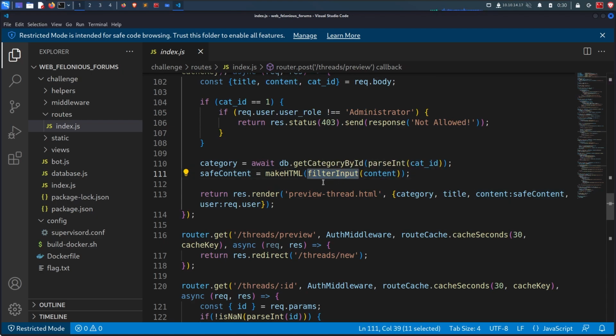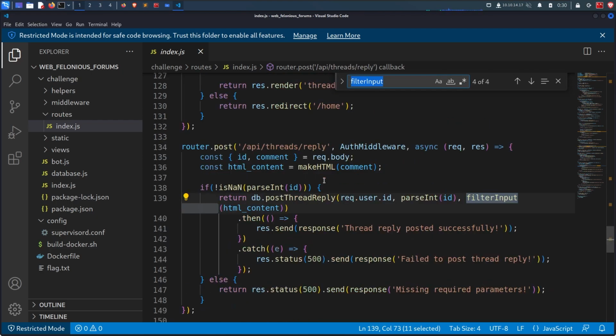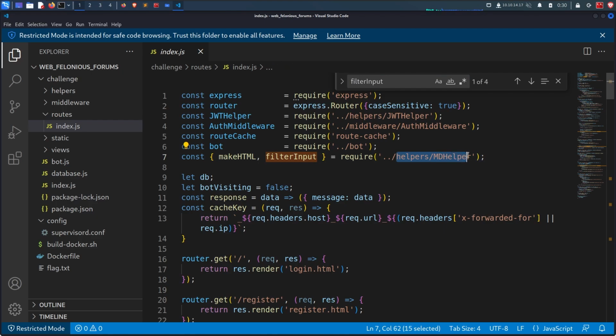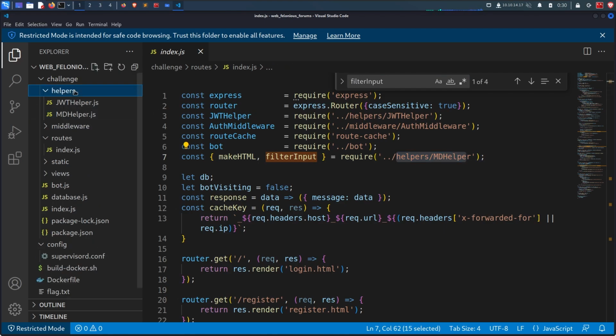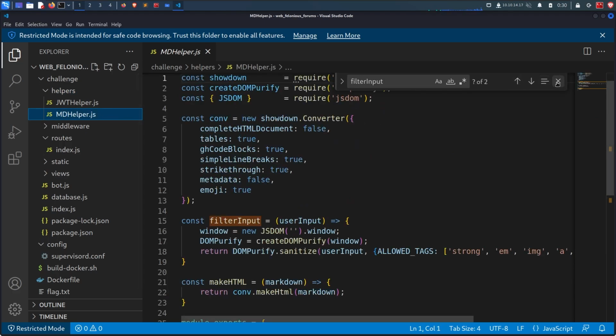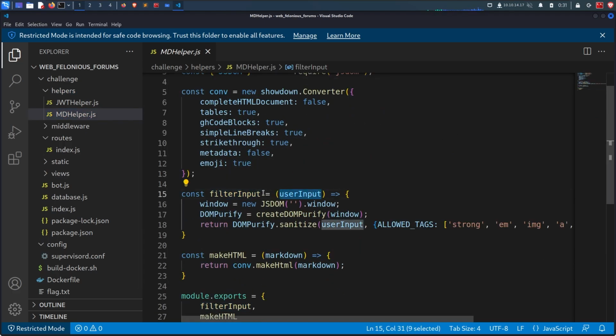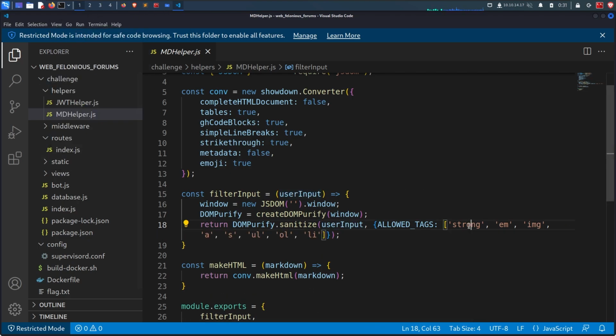So this function looks like some kind of sanitization mechanism that is used to sanitize the user input. Let's go ahead and see what it does. It's in the helpers/mdhelper.js file. This is the file, and this is the function. Filter input is going to take a user input, and it's basically using the DOMPurify.sanitize function. It's passing in the user input, and the only allowed tags here are strong, em, img, a, ul, ol, and li. Any HTML tag that is not in this list is going to be sanitized or removed completely. So that's what the filter input function is doing.